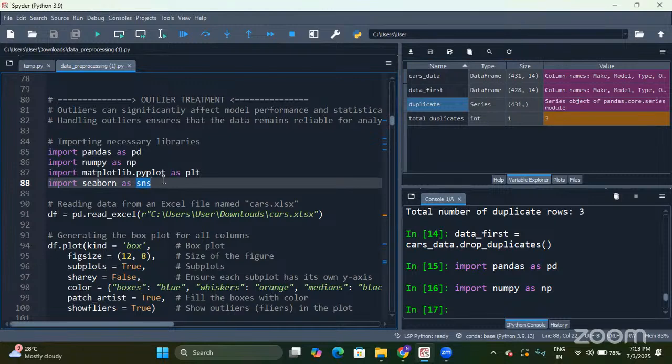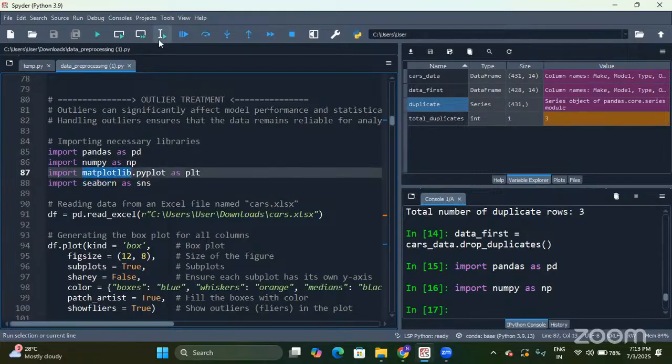So what is the purpose of Seaborn? Seaborn is also used for data visualization only. What makes the difference between Matplotlib and Seaborn? Matplotlib is a basic visualization package. Seaborn is an advanced package. So let me import both of these two. Done.